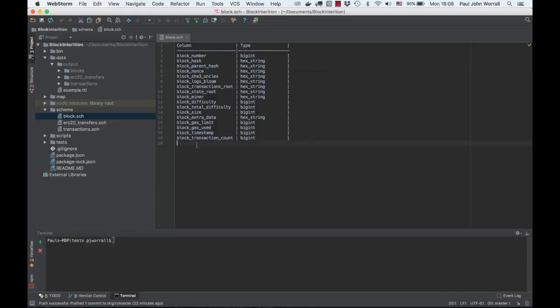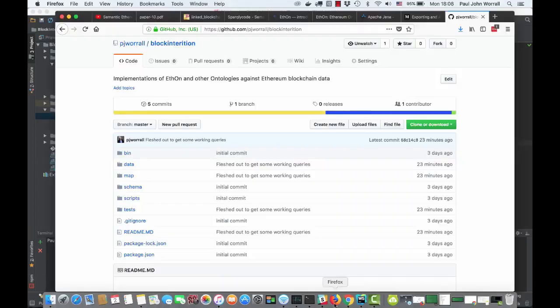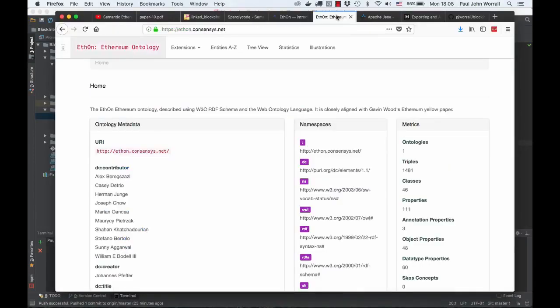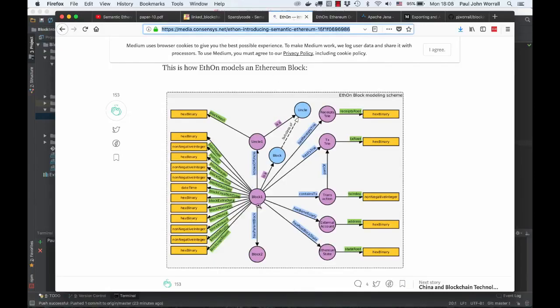The first thing I had to do, because the names of these attributes and the attributes that are available differ from the Ethon ontology. So when we look at the actual Ethon ontology here, we can see we've got a concept of a block. A block has a parent, block 2. A block can have known uncles. A block is a type of block, and a block is a subclass of uncle. So, you can go and have a look at the ontology here. As I say, I'll put the notes down below.